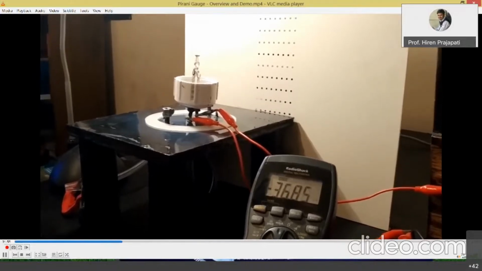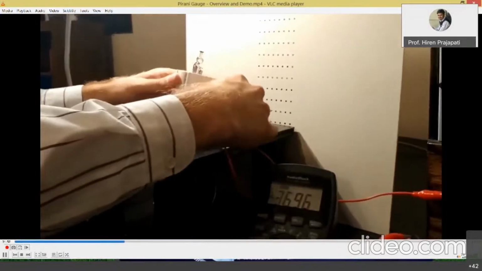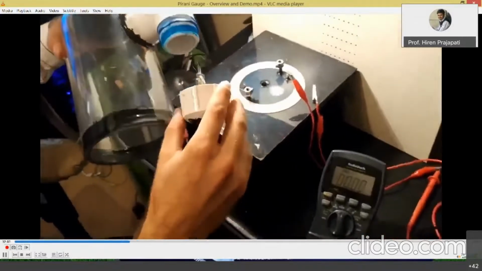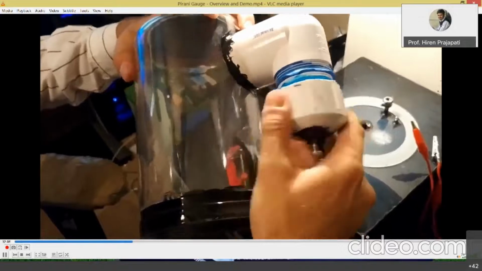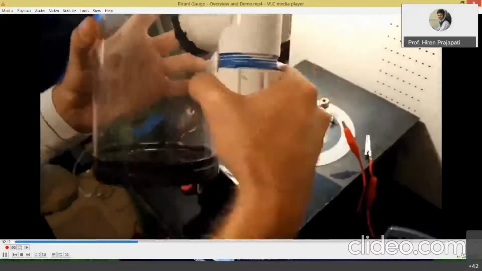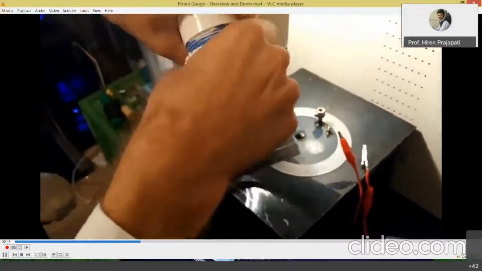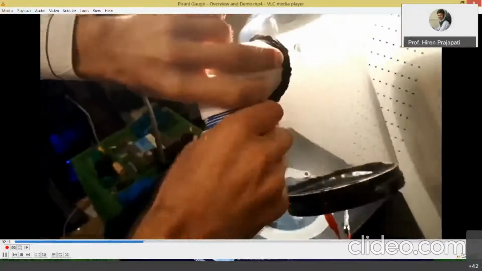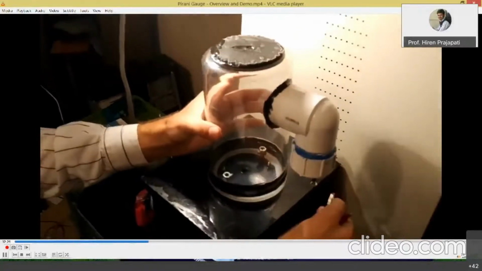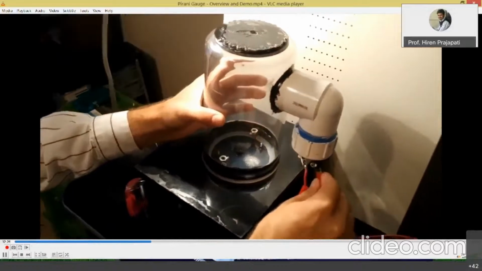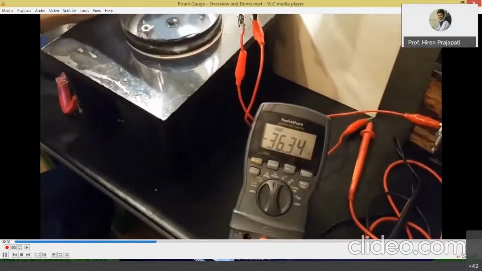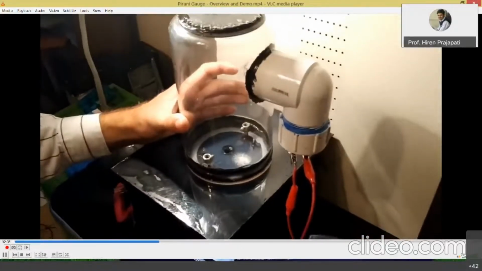Now the way this works is that normally this piece is fitted inside this connection, which is very well sealed and integrated into the vacuum chamber itself. So that now we can use this gauge to determine what pressures we're looking at inside the chamber.